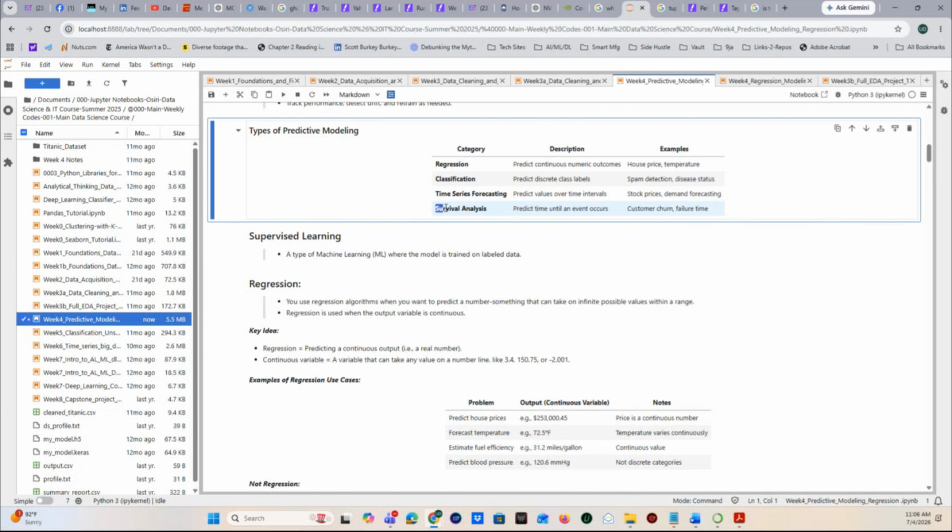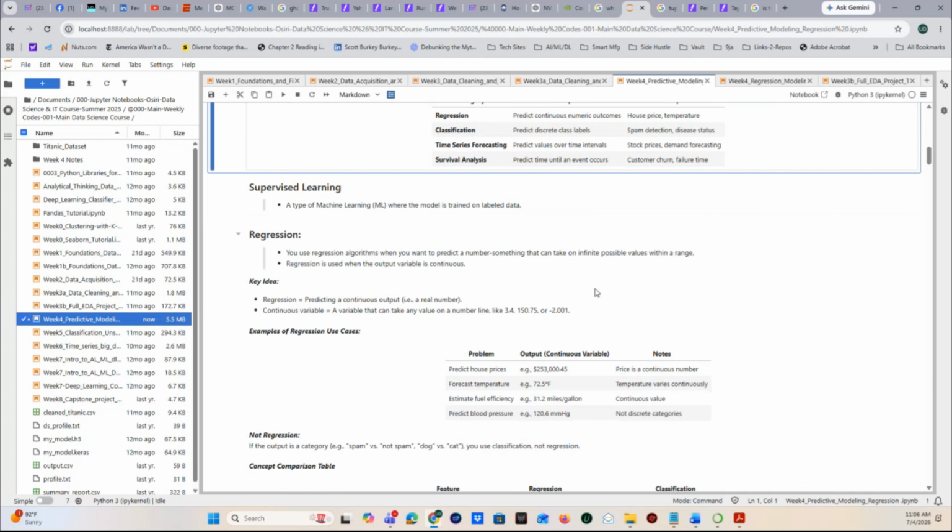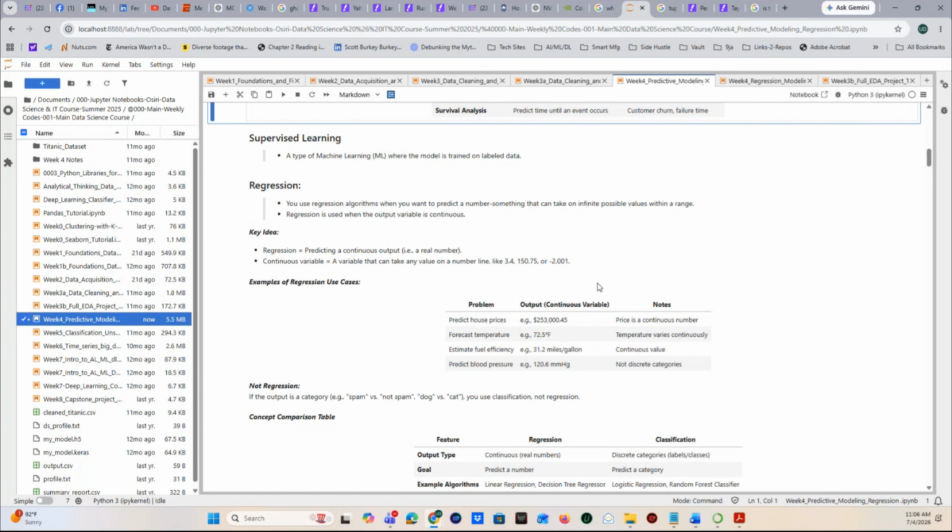And then there is also survival analysis, which is another type of predictive data. This helps us predict time until an event occurs, for example, customer churn or failure time. That's what survival analysis is all about. So we are going to go into supervised learning. Very important. Normally we have supervised and unsupervised learning, and here we're going to focus on supervised learning.